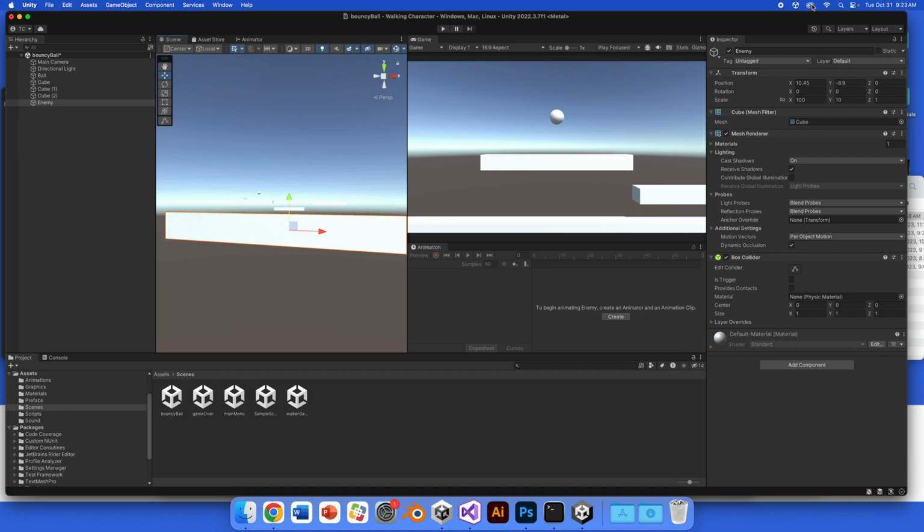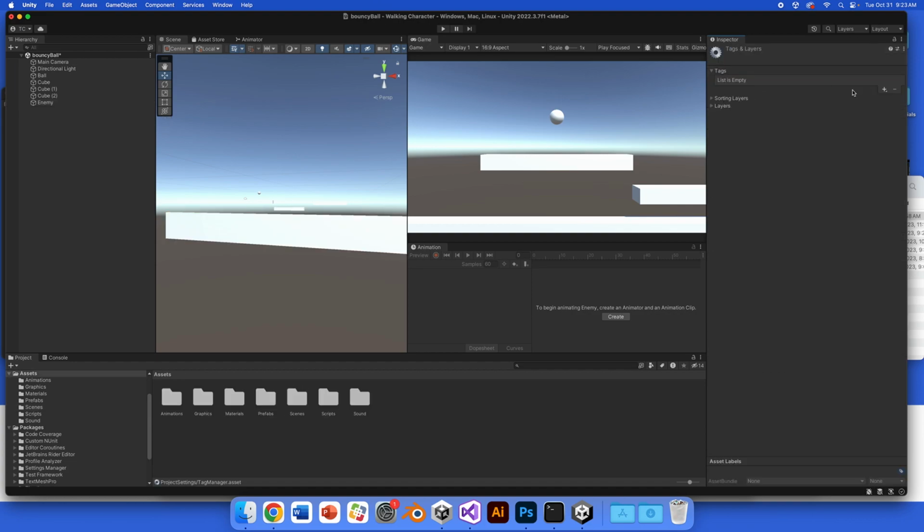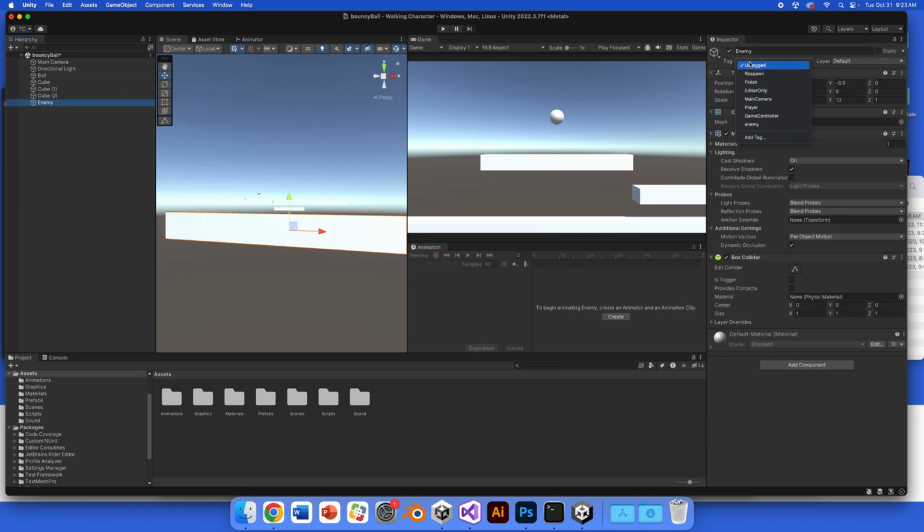Okay, so we're gonna add a tag to this. So you're gonna click tag, and you're gonna add a tag, and let's call the tag enemy. Hit save. So we have a tag now. So let's assign this enemy. Kind of wish I capitalized it, but I didn't. So it's lowercase enemy.